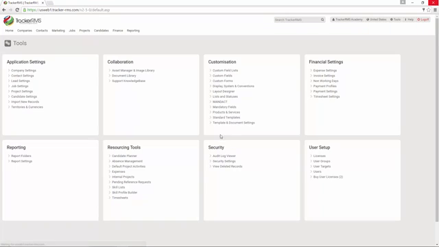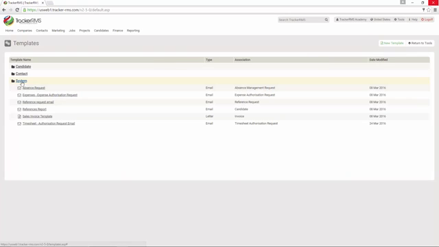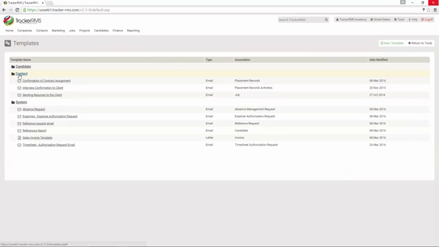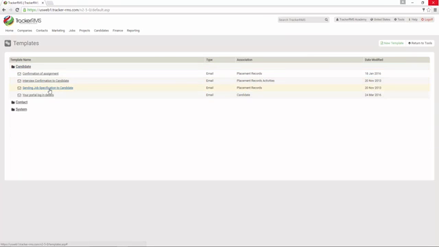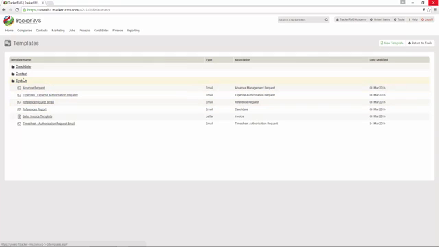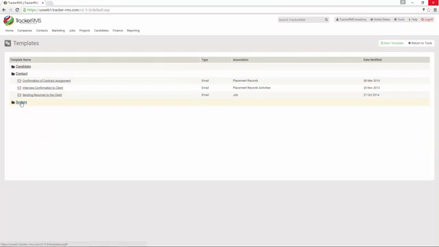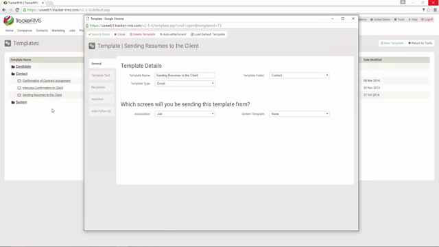In standard templates, this is where you'll actually go in and you can build a new template, or you can edit some of the templates that are on the system. So the first one we'll take a look at is going to be one of the candidate templates. And we will look at sending the resumes over to the client actually. So let's say you wanted to edit your sending resumes to the client template.